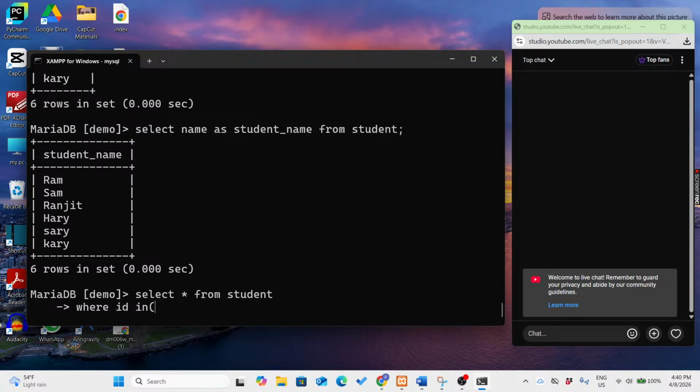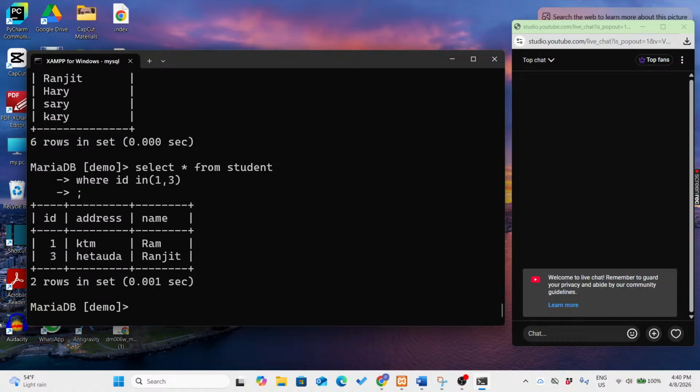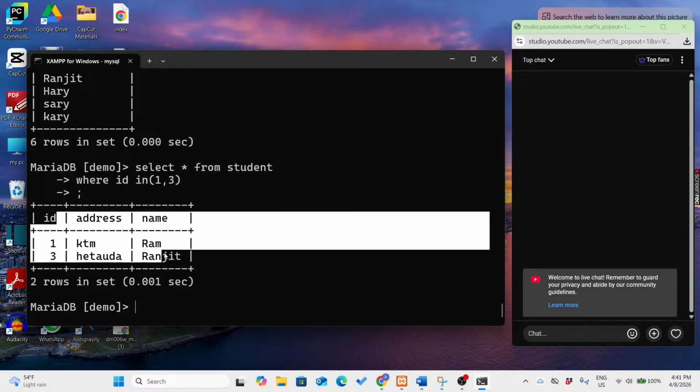So if we write 1 and 3, so you may have this type of question in your mind, will it work or not? Let's see. So okay, so what does this mean? They actually display those records which are having the first ID is 1 and second is 3. So very simple there. So this is also way.